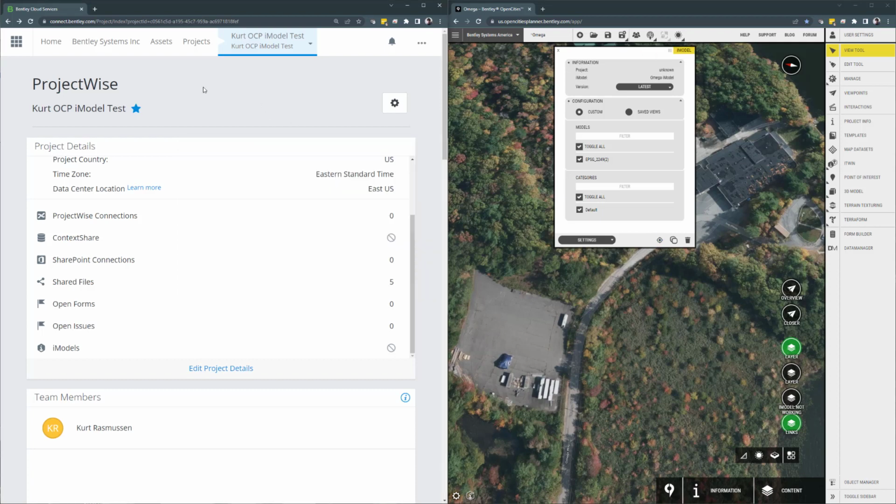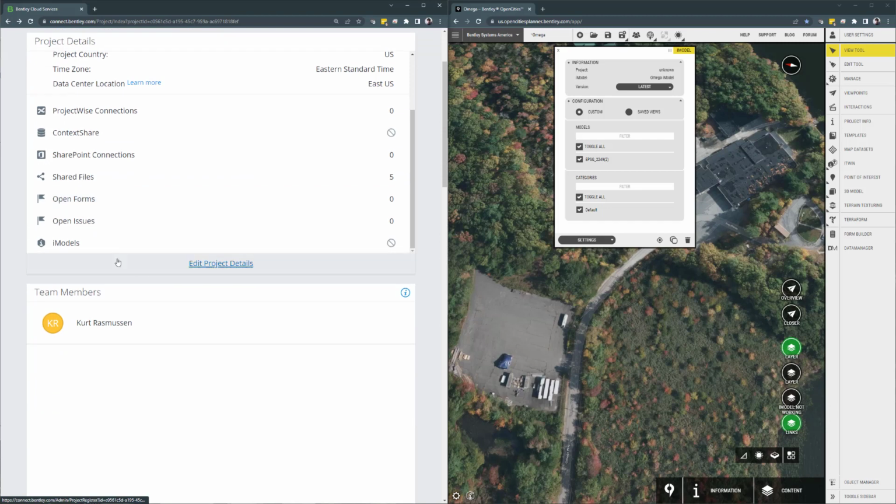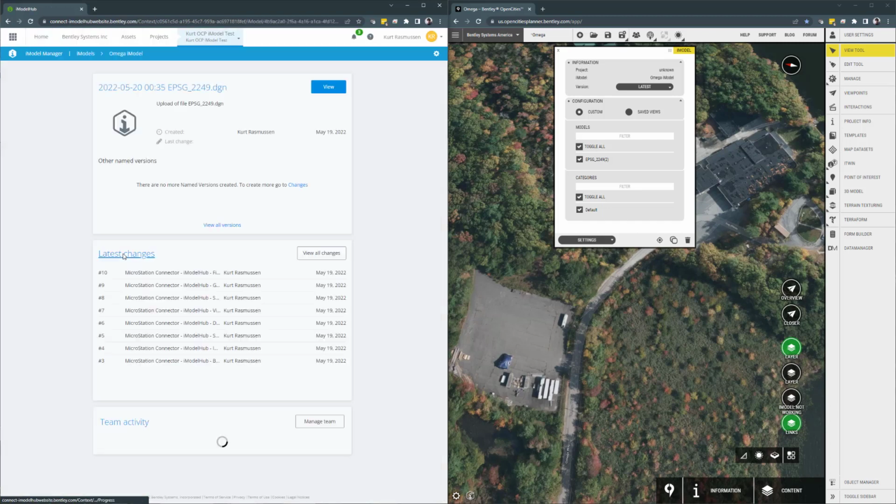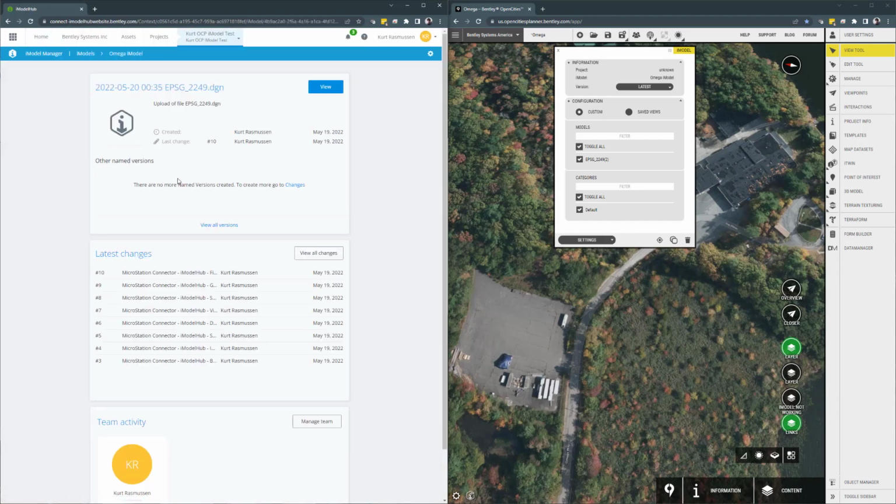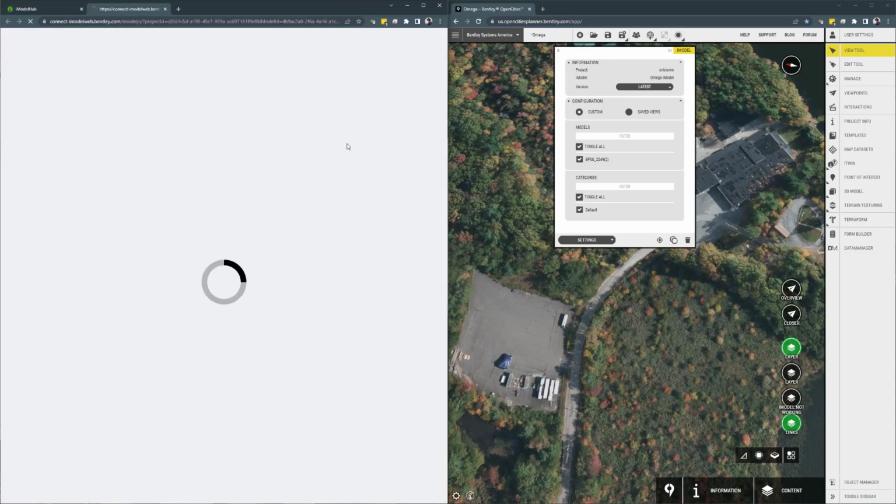So when we come over here to our connected project section, when we go to iModels here, we now see that there is an iModel created with the latest version. So I just have to hit the word view. This will bring it up.